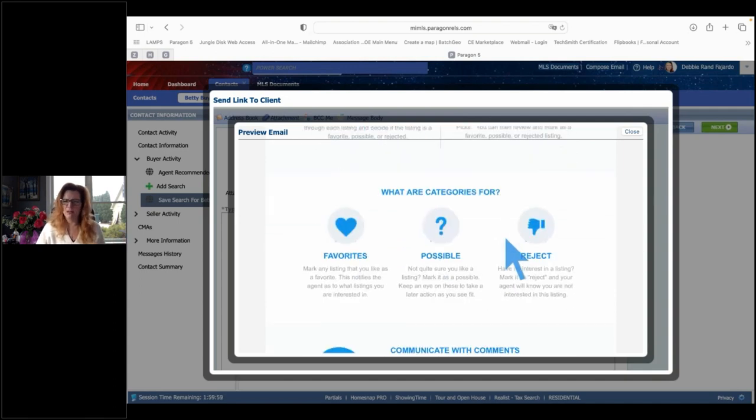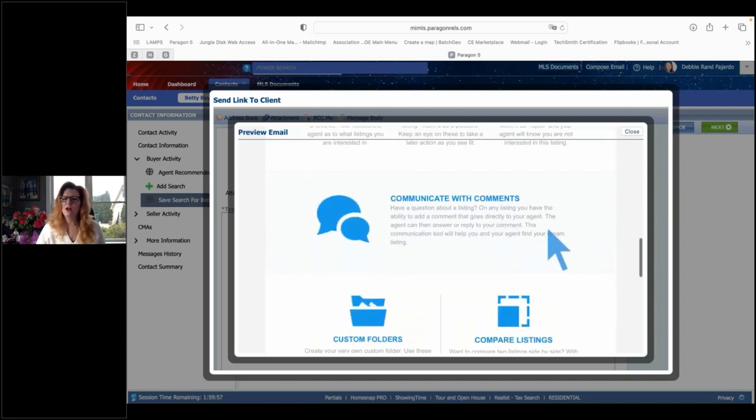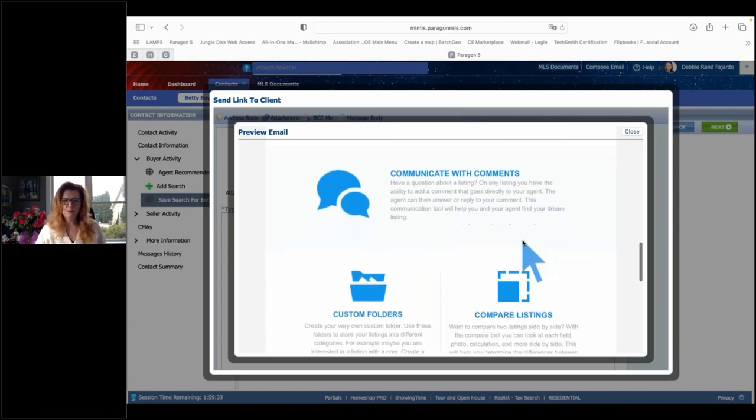Okay, what are the categories for? People know this: favorites, possible, rejects. And of course, you can also communicate with those comments as well. Here's the one caveat. I only get my notifications once a day. Typically in the past, the comments were also lumped in with that. So just be leery if you are telling them about the communications and you're only checking it once a day. Tell them, reach out and text you. That might be even better.